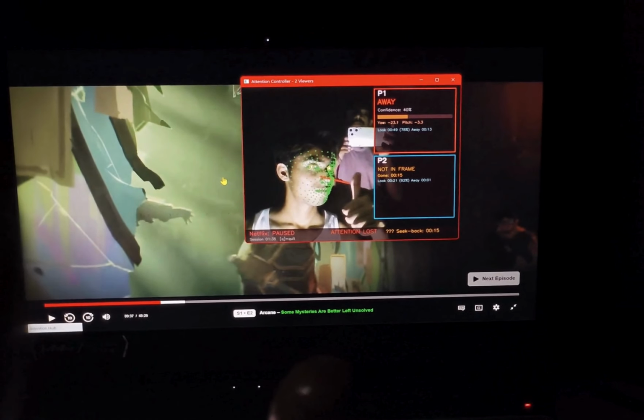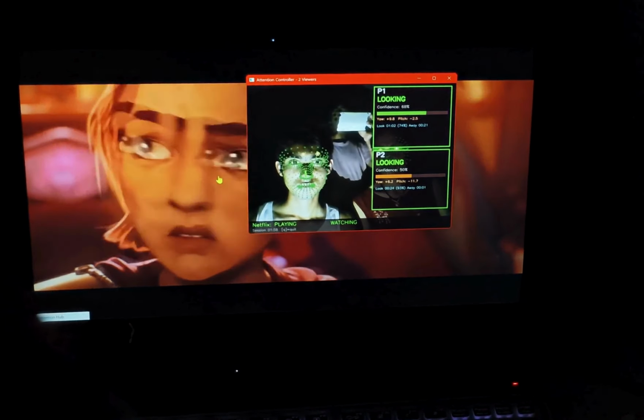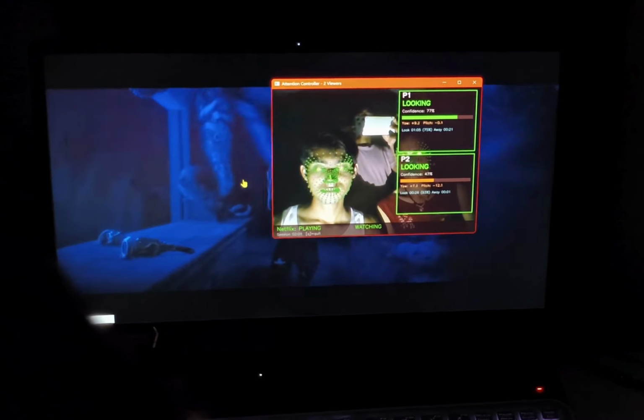But here's the magic part. When we both look back at the screen, Attentive instantly resumes the movie, and it automatically rewinds by the exact duration my friend was out.